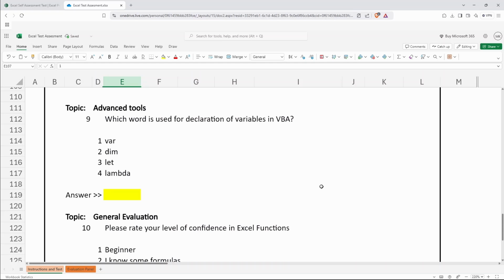Advanced tools, okay. Which word is used for a declaration of variables in VBA? Now, I suppose this one is only relevant for people that are actually going to be using VBA. Probably for a lot of users, you won't be, but if you are, you probably already know what the answer for this one is, and it's dim. It's basically a dimension.